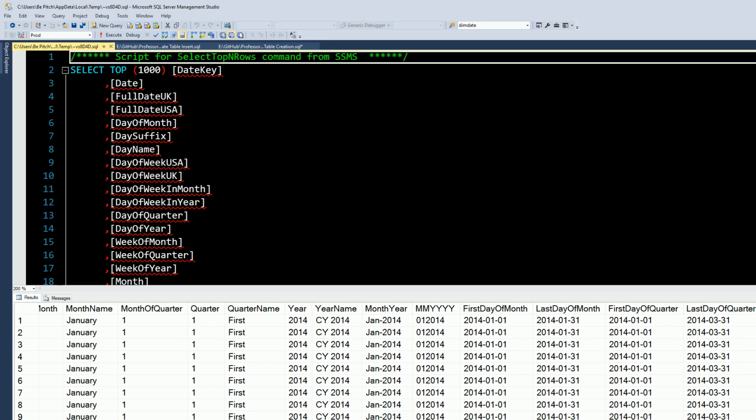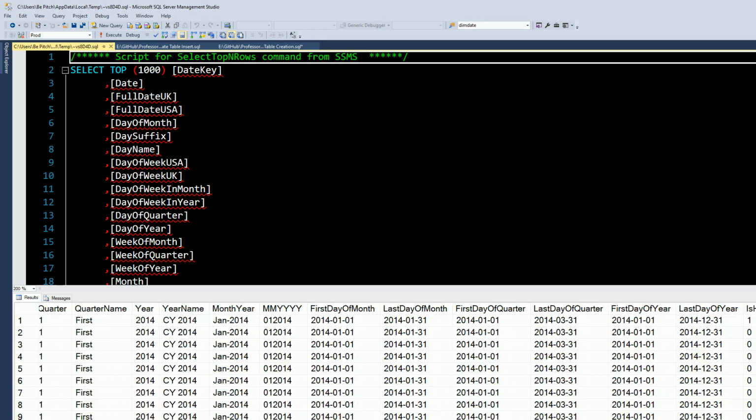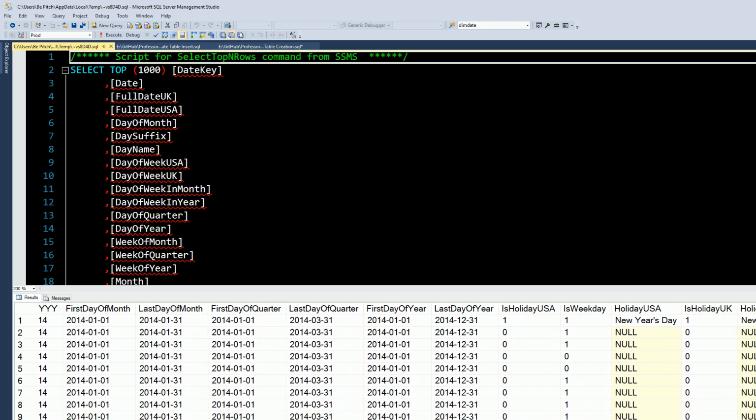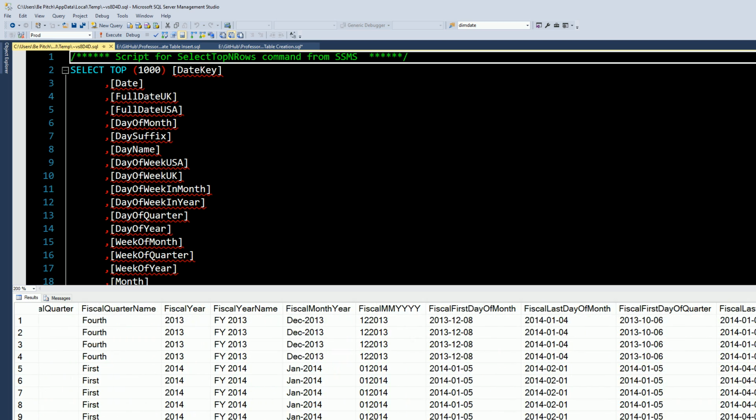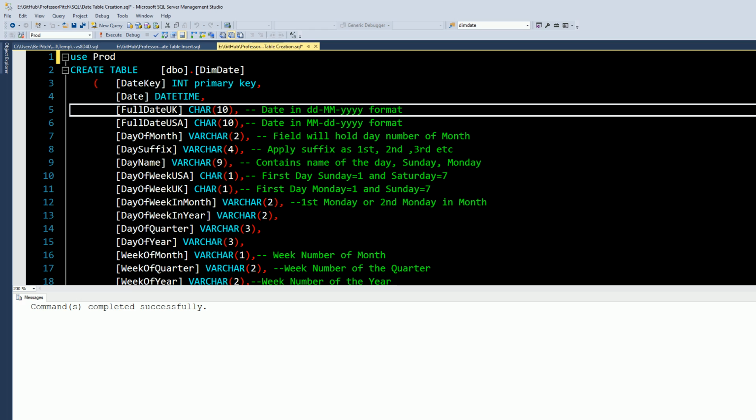I think most businesses will have some sort of date table like this built so that you can join on. You can do certain scans like here, holiday UK, US. This article was very detailed. It was really good. So like I said, the link to that will be in the description. And I'll walk you through real quick on what it's doing.